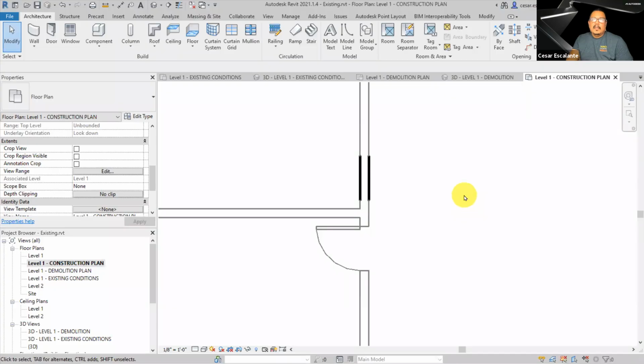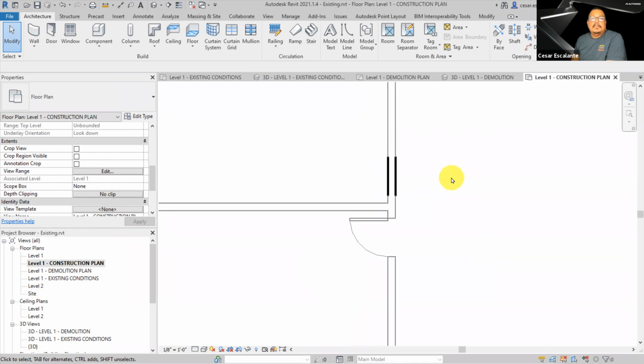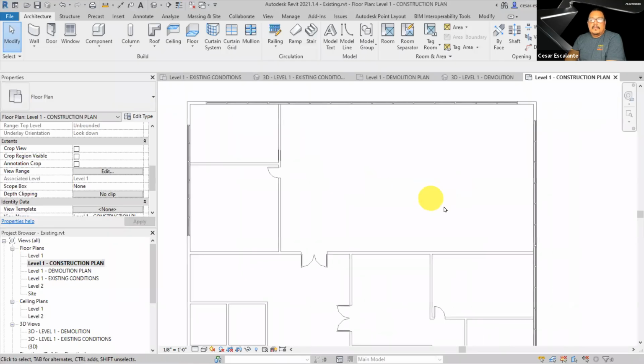notice this. When you demolish a door, Revit automatically infills it. If the door was removed, Revit assumes that you want to infill that opening, and it creates a new wall for you. You don't have to infill openings for doors and windows. Revit's going to automatically do that for you.